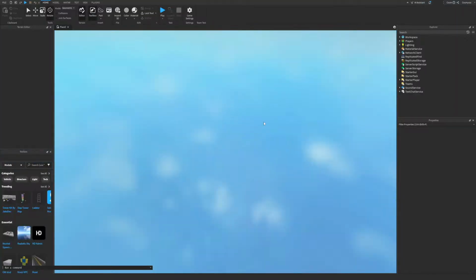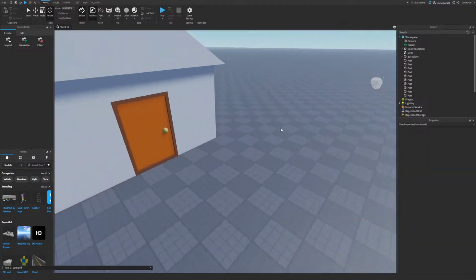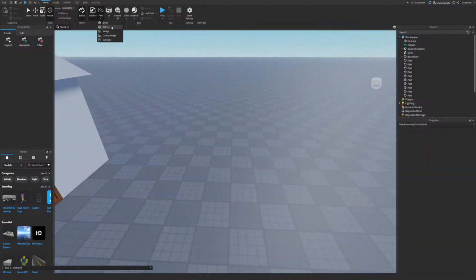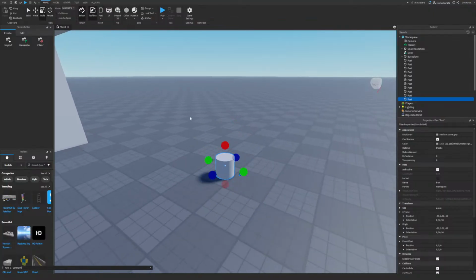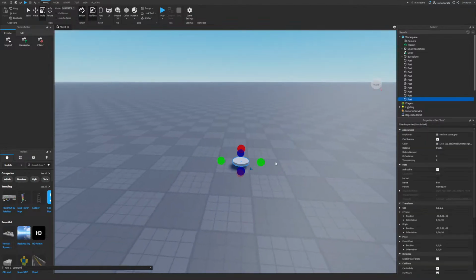Now we will make the key. Come to part again, add a cylinder, scale it down to 1, then come to this properties page again. Instead of 1, edit it to 0.3. Also make it a little smaller, maybe. For now it looks good. Now let's move it up, rotate it.